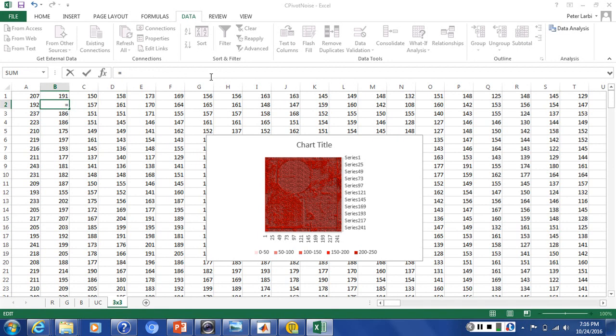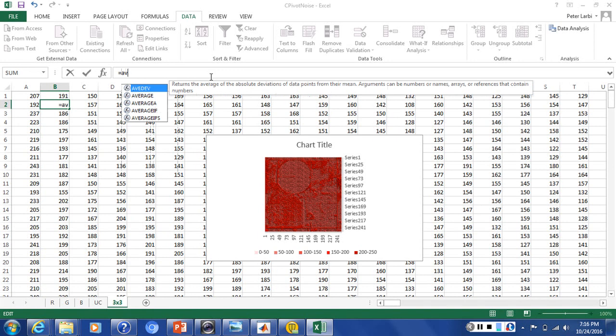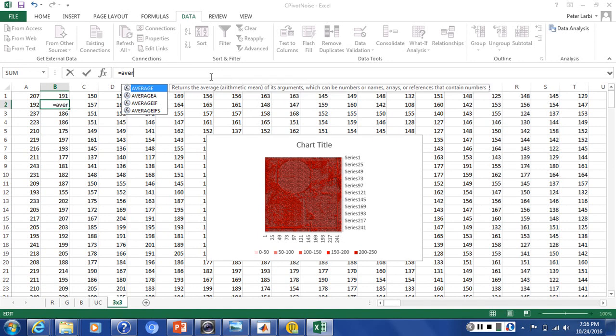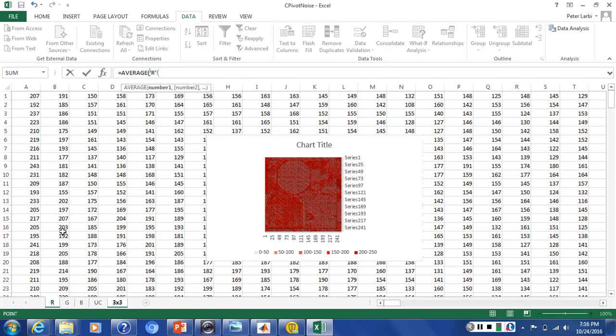So this would be equal to average. Select average. Okay, what are the numbers to fill the average formula? Go to R for red, select A1 all the way to C3, and that is a 3 by 3. It's a 3 by 3 around the B2 location. Enter it, and you can see here is that.